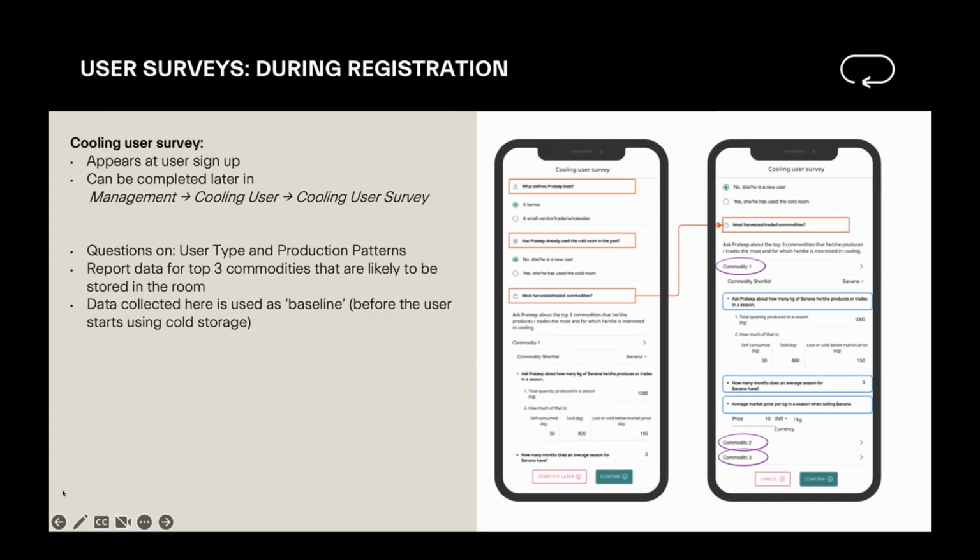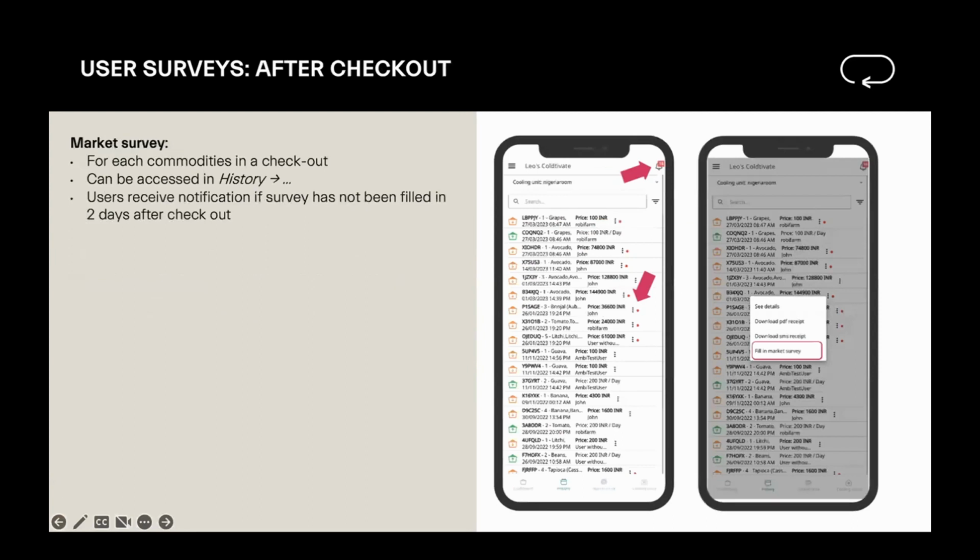And if you go to the next slide, the second survey is much simpler, very short. That's what we call the market survey. You can find this if you navigate to history, and then you will see, for each of the rooms, the list of the checkouts and the check-ins. And you see that each of the checkouts, which are here in orange, have these 3 dots. If you click on the 3 dots, you will see 4 things appearing, and the bottom one is fill in market survey. That's how you access this survey.